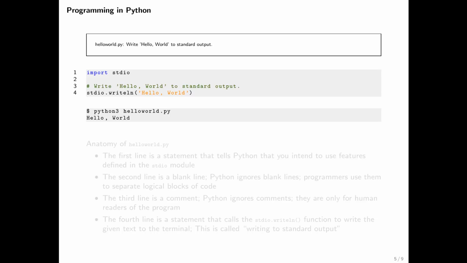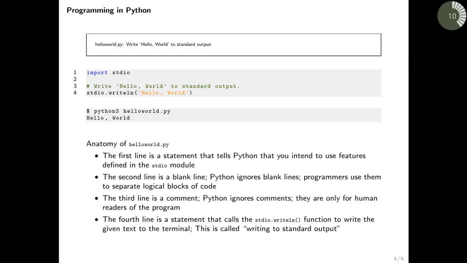All right, and this is our very first Python program, a simple one that simply writes the hello world message to the terminal. Okay, so now what we'll do is carefully walk through this program and look at its structure.